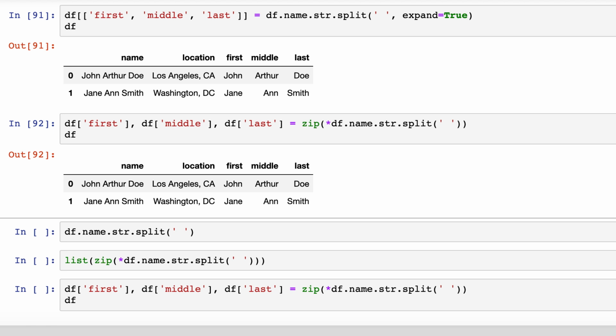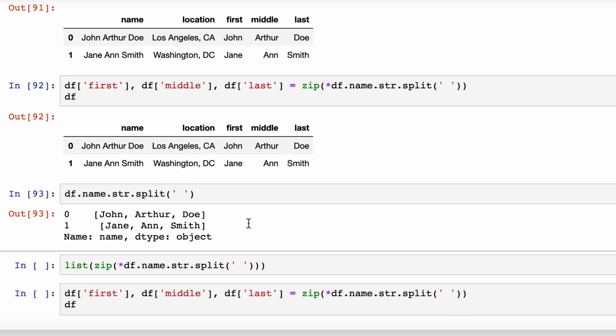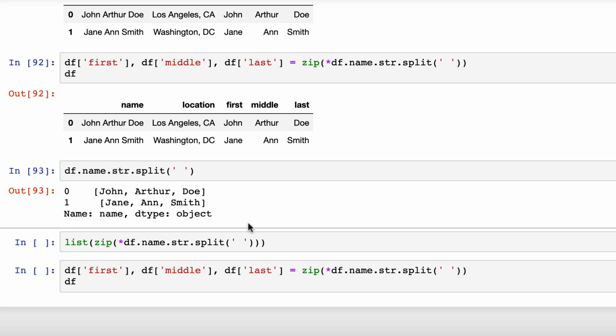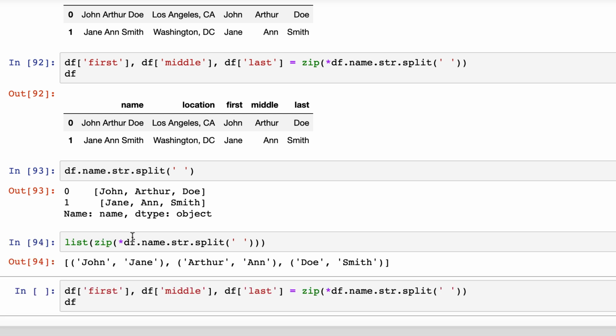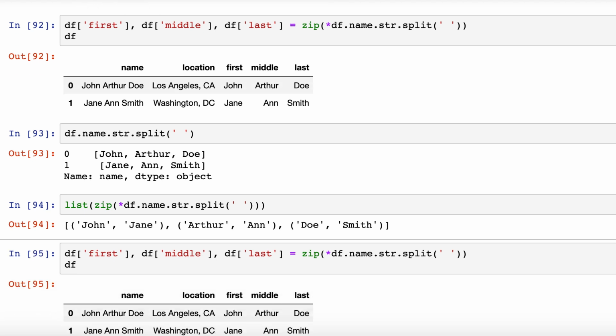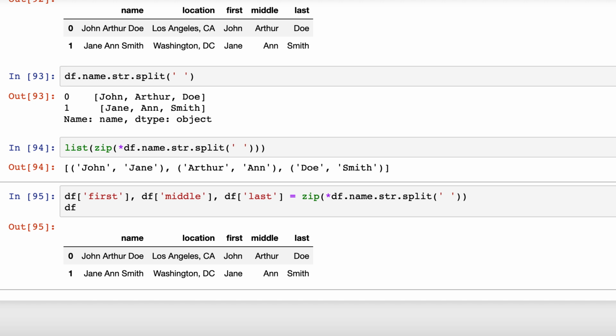First, str.split splits on a space character and returns a series of two lists. Then you unpack the series using the asterisk and zip the lists back together using the zip function. The first, middle, and last names are now paired together as tuples. These tuples become three new data frame columns through multiple assignment. Thanks to Daniel Chen and Prayson Daniel for this trick.